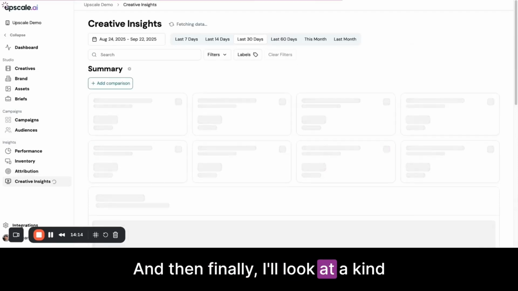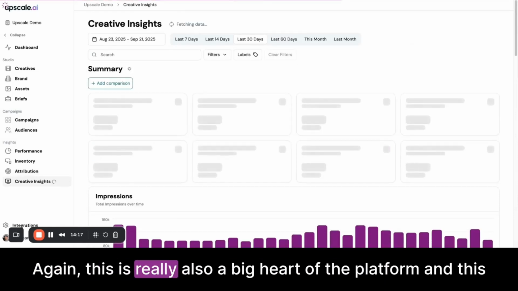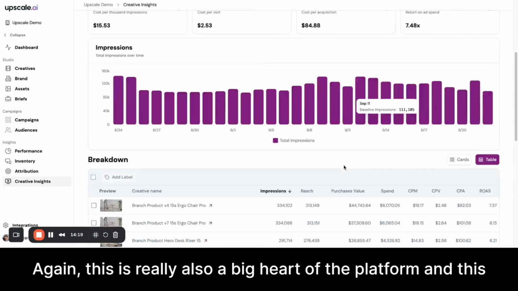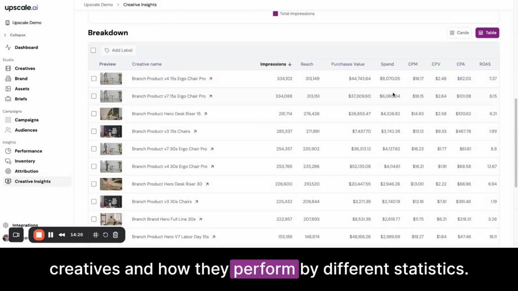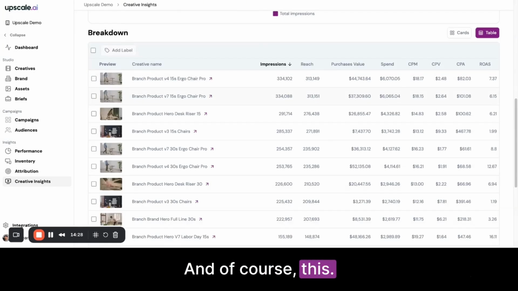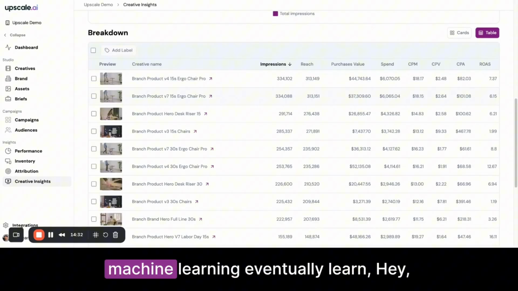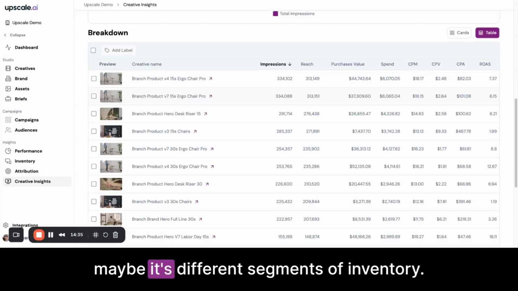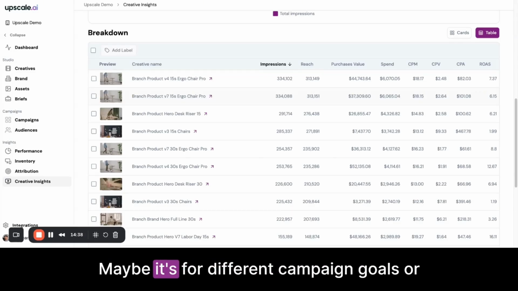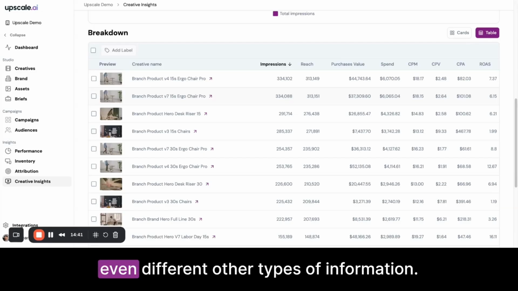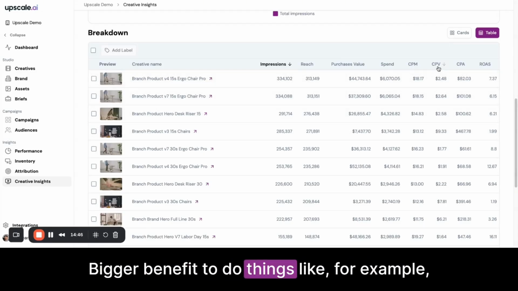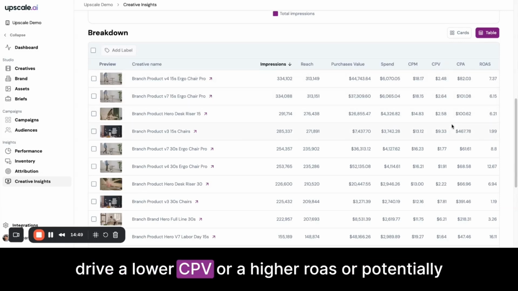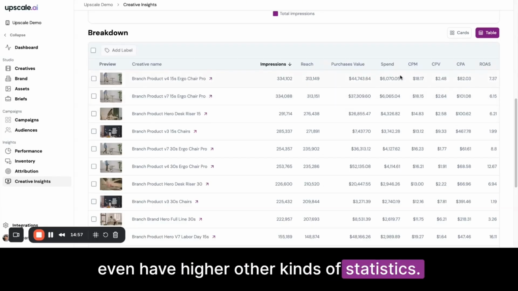And then finally, I'll look at creative insights very quickly. Again, this is really also a big heart of the platform. And this is really where you can dig in and see all of your different creatives and how they perform by different statistics. And of course, this underlying data is how we have the machine learning eventually learn, hey, maybe it's different segments of inventory, maybe it's for different campaign goals, or even other types of information. Maybe different creatives actually have a bigger benefit to do things like drive a lower CPV or a higher ROAS, or potentially even have higher other kinds of statistics.